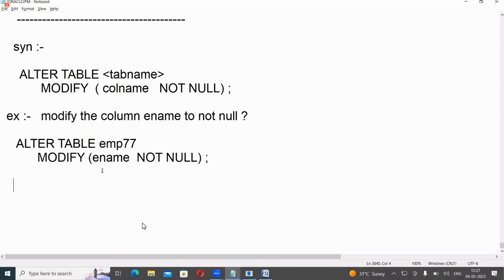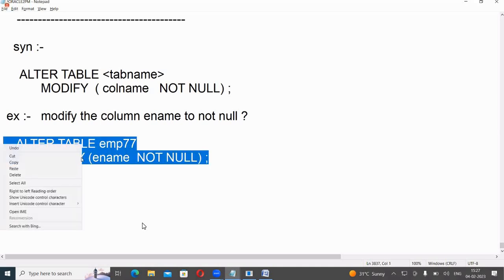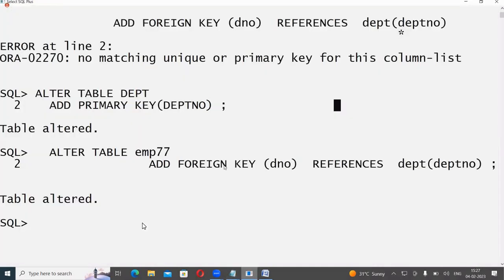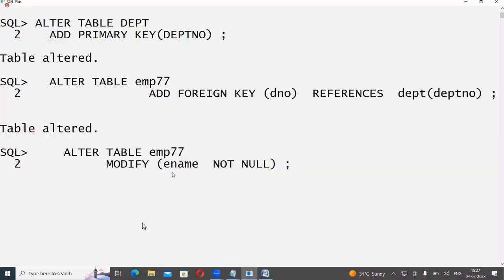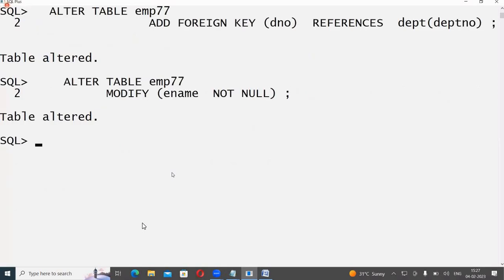That's all. So run this command, execute this, and this column is changed to not null. Table is altered. So the column is changed to not null. That's all.